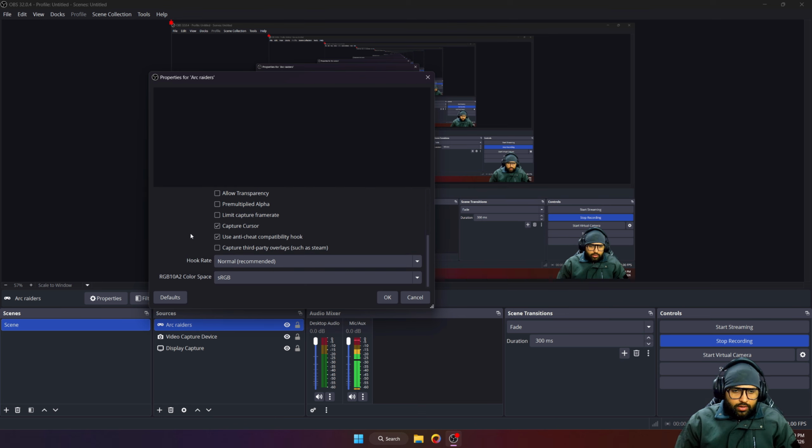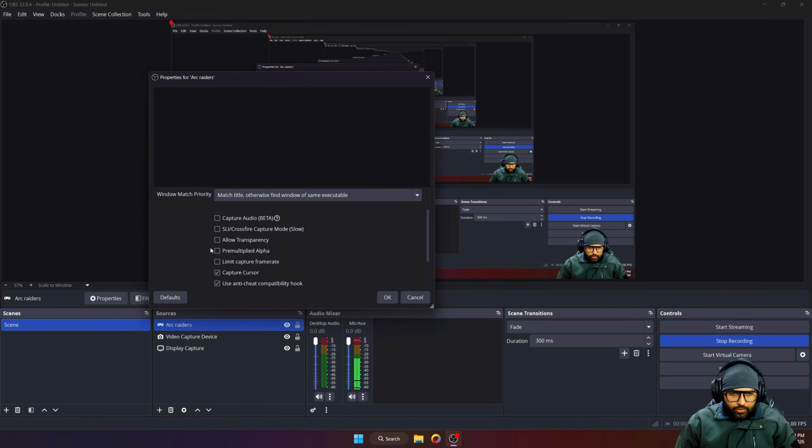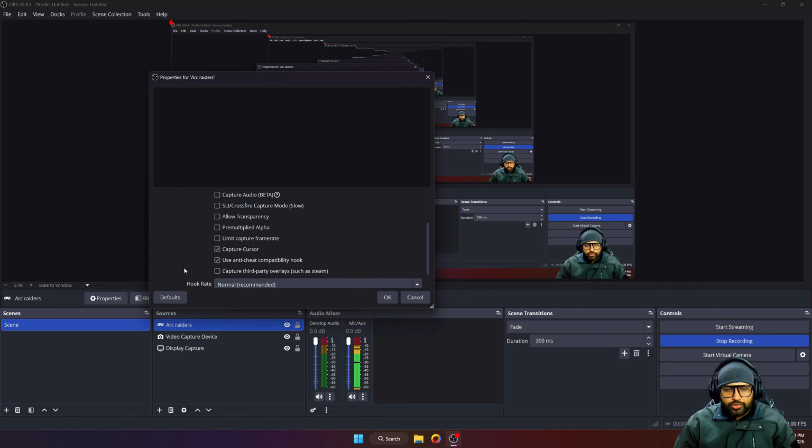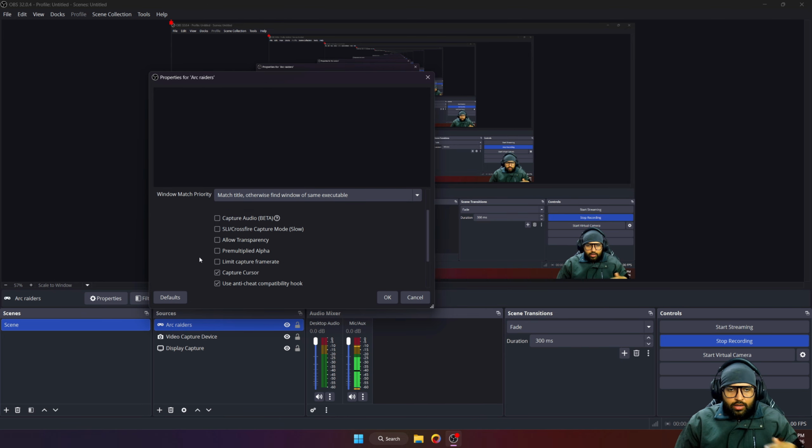If you come down here, you'll see more options. Select this one on sRGB and hook rate normal. Most of these options are for advanced users, but let me go through one or two options. For example, capture audio beta.